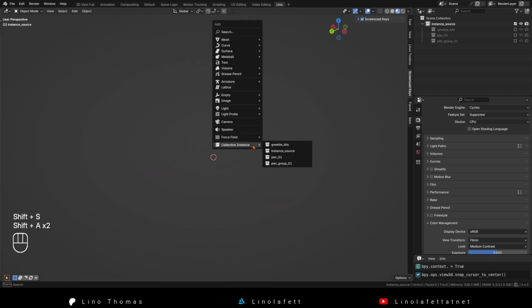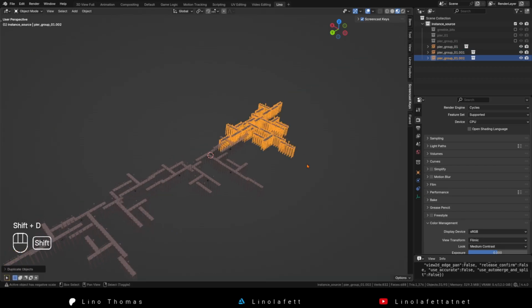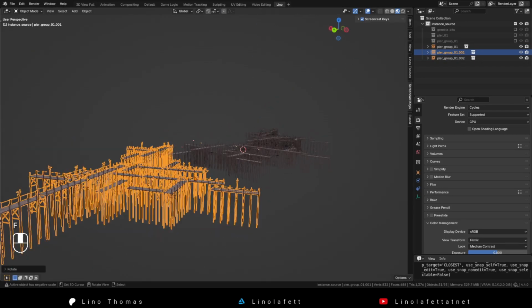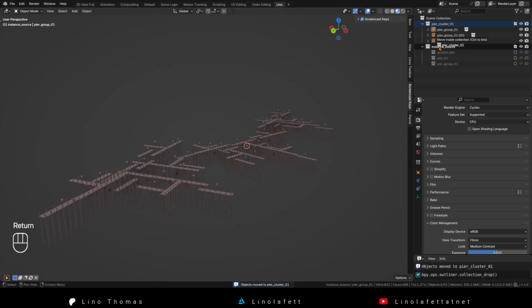Then I create new collection instances, this time of the pier group, and rotate them around to make it look a bit more chaotic. This was then the last layer of instances. To wrap it up, I put these three instances into the last collection, calling it Pier Cluster01.